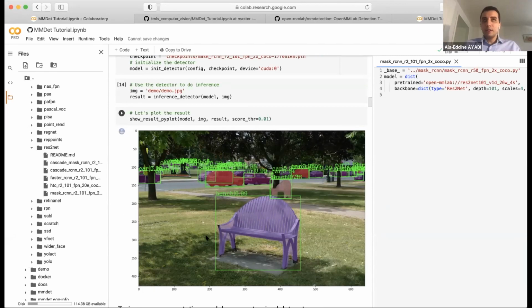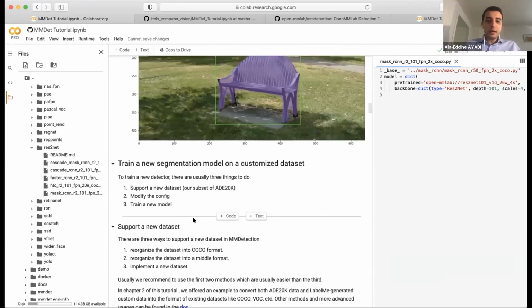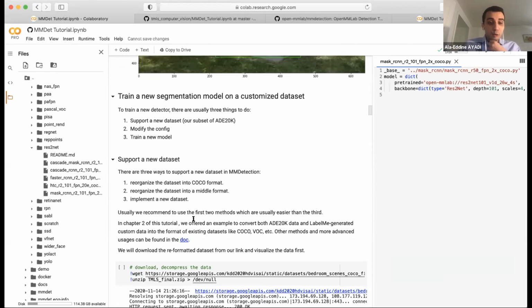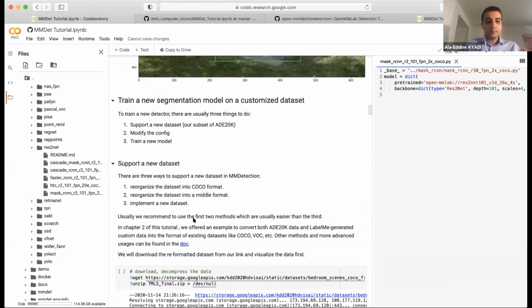Okay, so here basically we use the segmentation, but on the pre-trained model provided by detection. But for us, we want to use our own objects. We don't just want to detect the objects that are predefined by the Coco dataset of detection, which only contains things like chairs, cars, etc. But we want to create our own customized dataset. So basically, to train a new detector, there are usually three things to do: support a new dataset, modify the config, and train a new model.